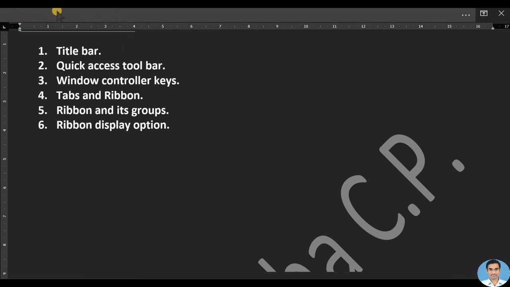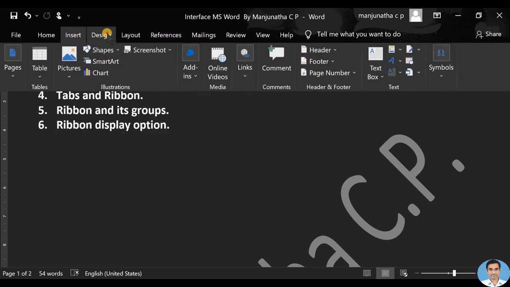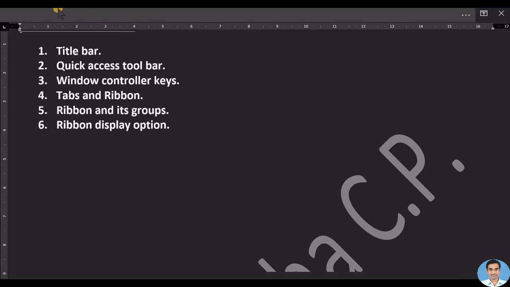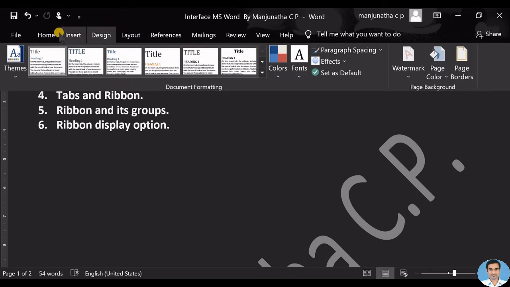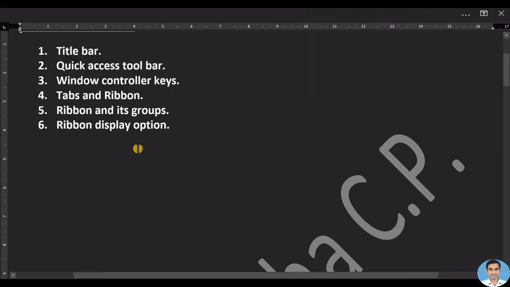If I click anywhere in the top over here, I will get my tabs as well as ribbons automatically. If I click here in the document area, anywhere in the document area, if I click the mouse button, your ribbons and tabs will be automatically hidden from you. If I click anywhere in the top, you can see tabs as well as ribbons. If I click in the document area, tabs and ribbons will be hidden from you.